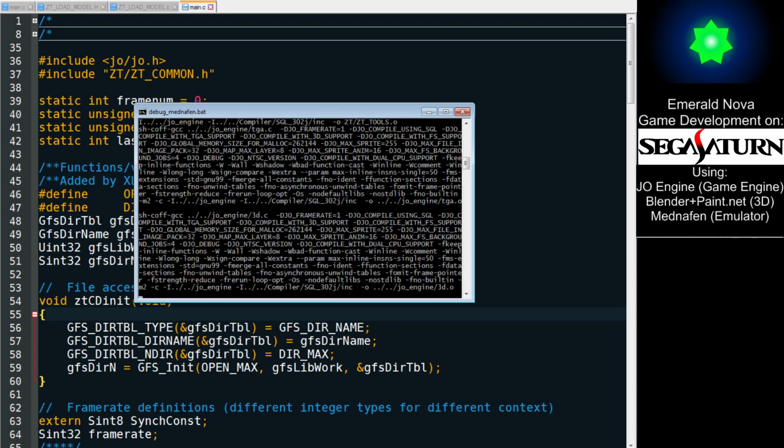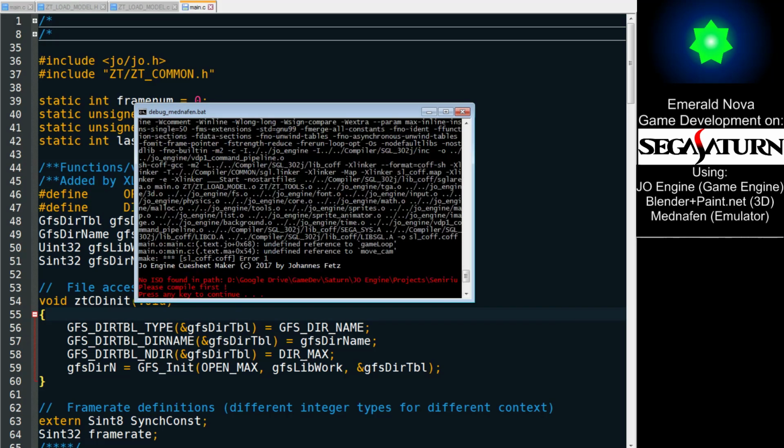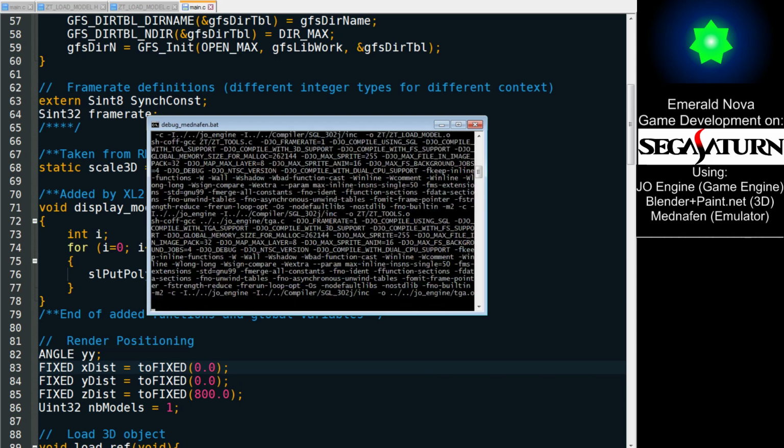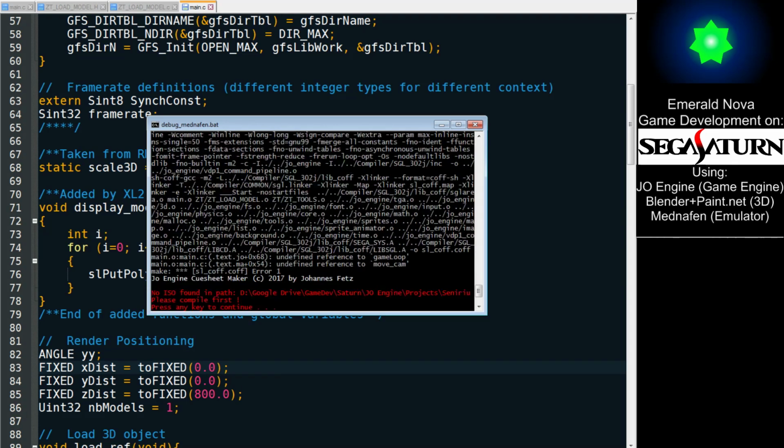It would help if I paused Google Drive to make sure this doesn't keep happening. Undefined reference to game loop and move cam. Okay. Well, I probably should have kept that open to see where I was going with that.